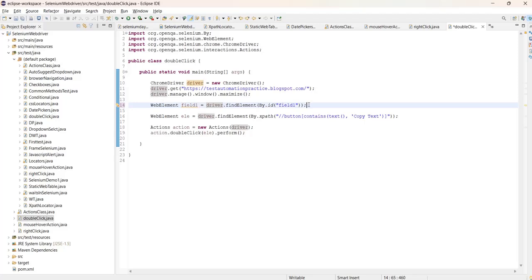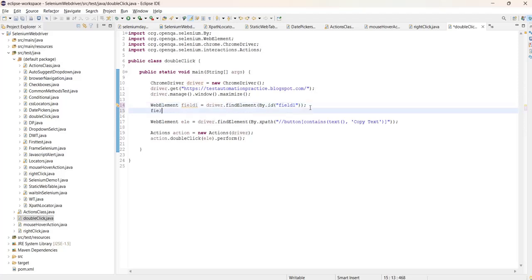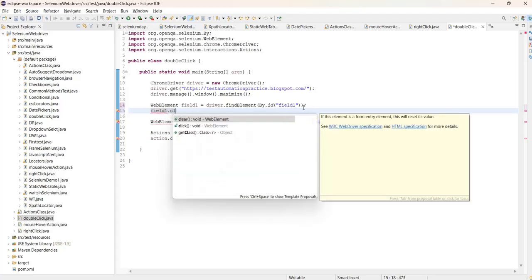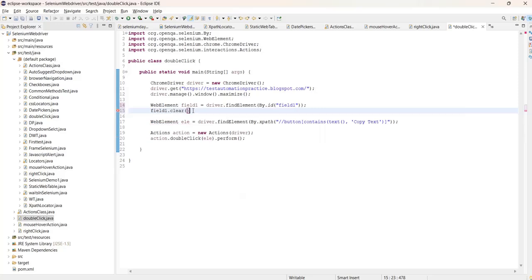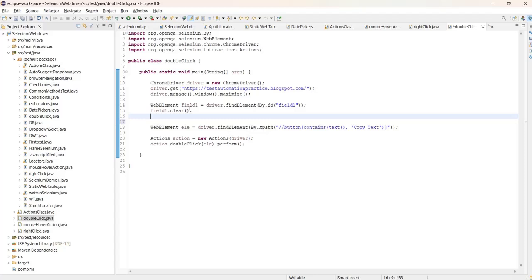Then what we want to do is first perform the clear action on it. First we want to call this clear method, correct? So that the value present in this field gets cleared. Otherwise the Hello World text will be there. Then we need to pass the values. So now field1.sendKeys. Here we can send whatever value we want. Let's say software testing. After we put in this text, we perform the double click on it.